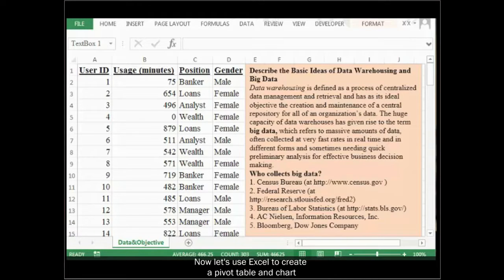Now let's use Excel to create a pivot table and chart as a representation of how to design a quick preliminary analysis for effective business decision making. And let's look at your cell phone usage data as an example.